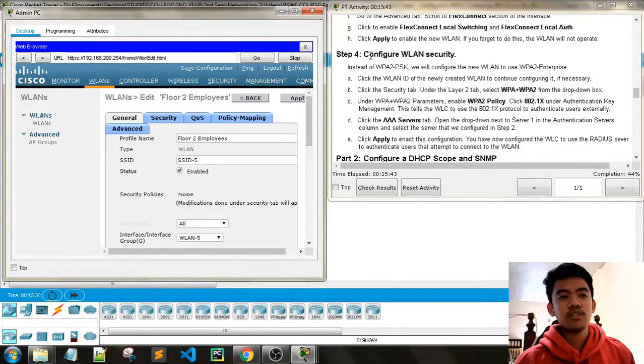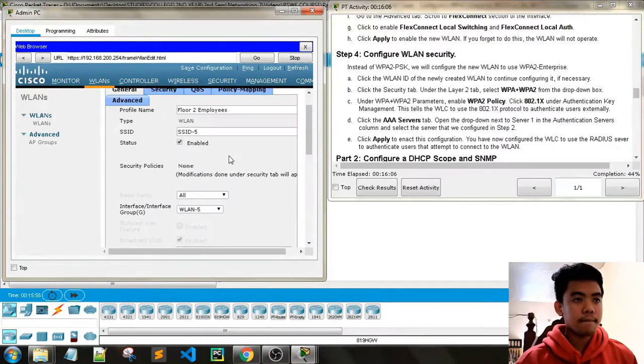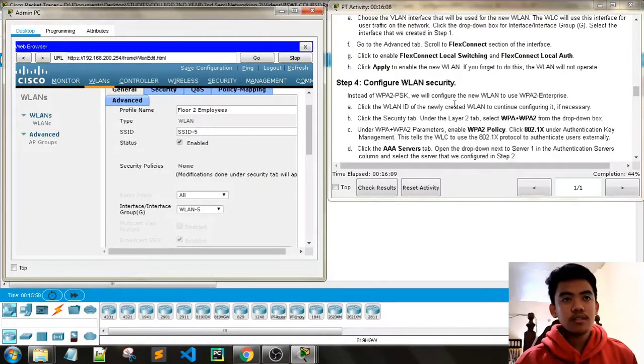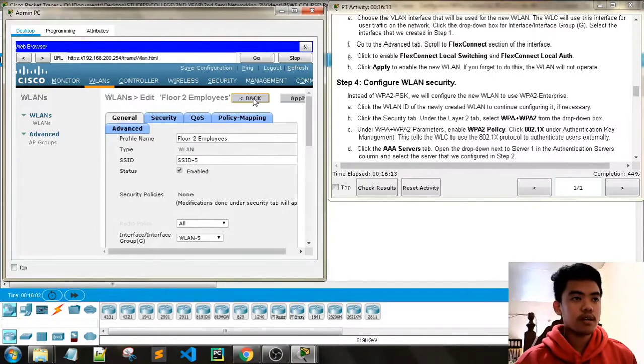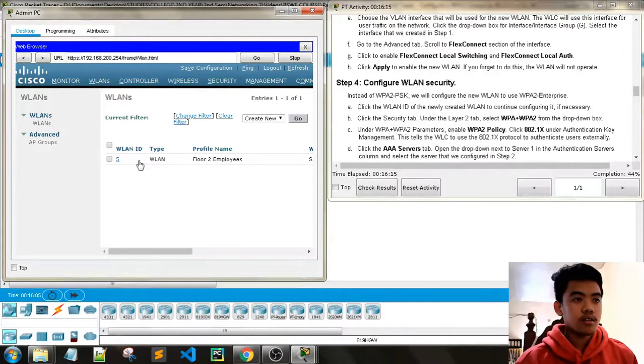So for step 4, we are now on step 4. We are halfway through. Configure WLAN security. Instead of WPA2-PSK, we will configure the new WLAN to use WPA2 Enterprise. First, click the WLAN ID of the newly created WLAN to continue configuring, if necessary. Here it is. So, okay, to get back, I think. WLAN ID.